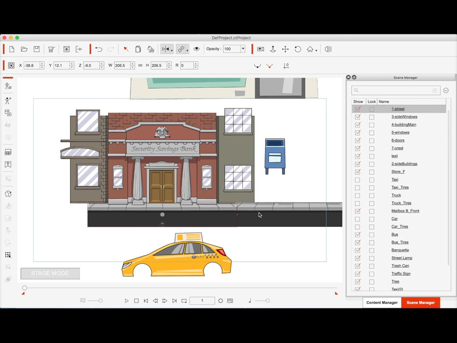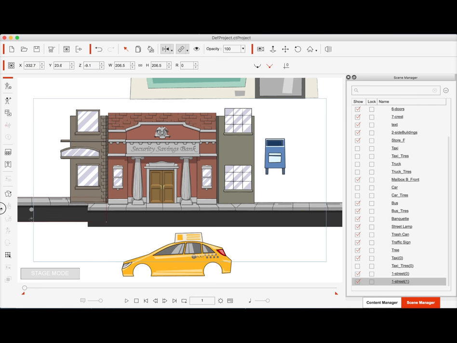So let me see here. They're both on 9. Let's bring this down so that it's behind it. And I want to create another one. Put it on this side.